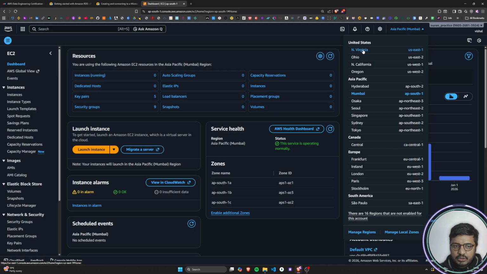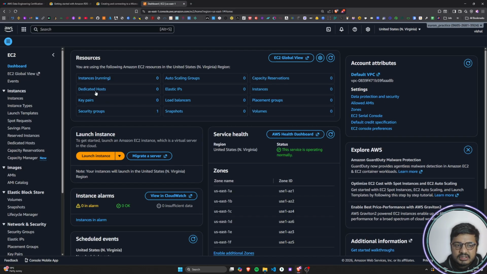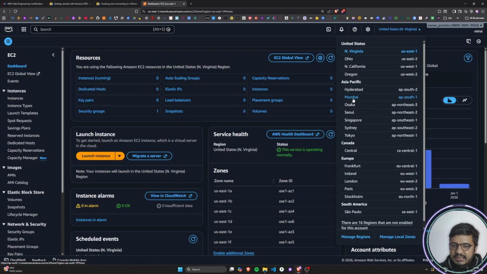If some EC2 instance is running in the US East 2 region, or I would say US East 1 region, currently right now also, I will not be able to see it from the Mumbai region. I will have to switch back to that particular region, and only then, if any of my EC2 instances is running in that region, will I be able to see it. Else I will not be able to see it. So let me switch back to the Mumbai region itself.